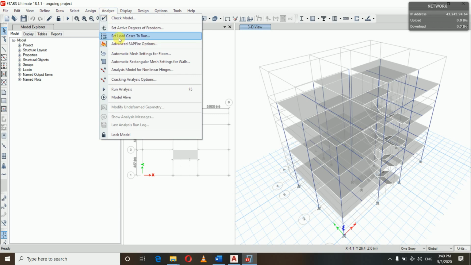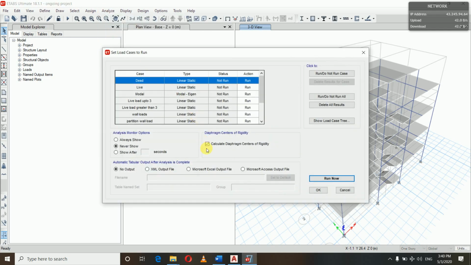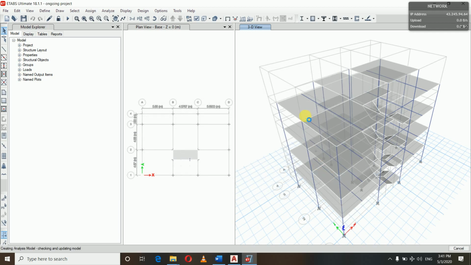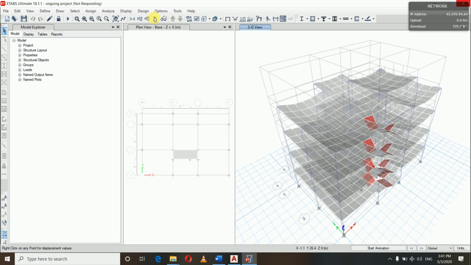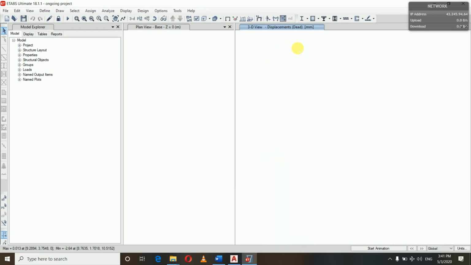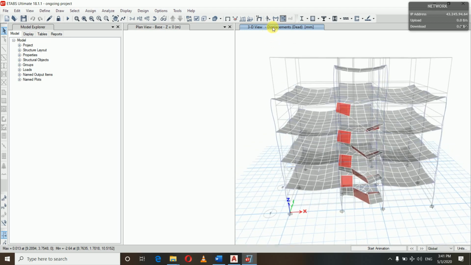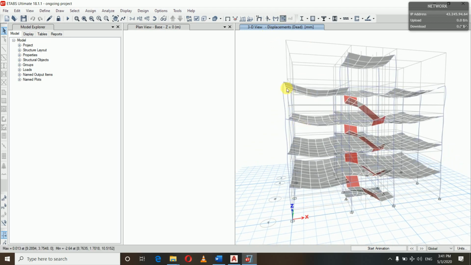Now we will go to Analyze, then Set Load Cases to Run, and make sure that you have ticked Calculate Diaphragm Centers of Rigidity. Why do you need to tick this? I will tell you later on. So run now. You can see here our building has been analyzed, and because of the stress and strain acting due to the load applied on the building, you can see the deformations in the beams, in the slabs, in the columns, in everything, there are some deflections.